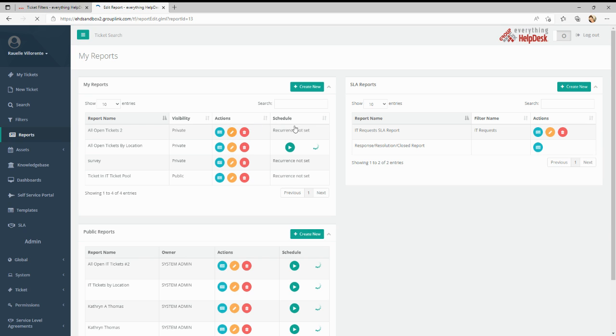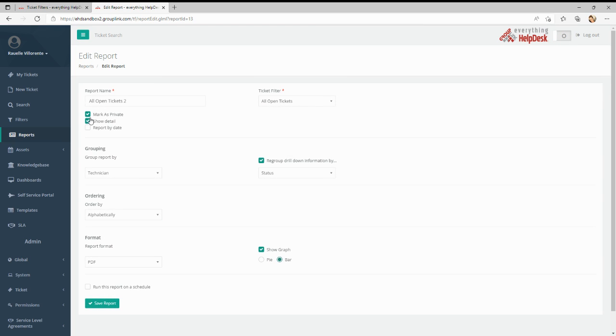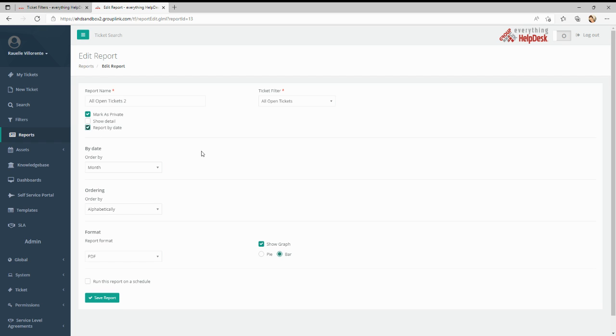We'll go ahead and edit this again, take off the detail. And if we do report by date, then it's just going to take away our technician versus status view. It's just going to give us all of the open tickets and we can order it by the day, the week, the month, or the year. So I'm going to leave it at month and I'll save that report.